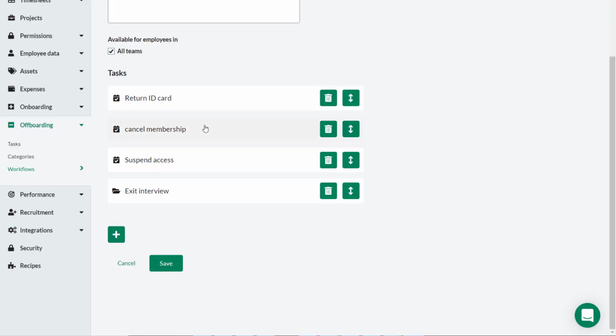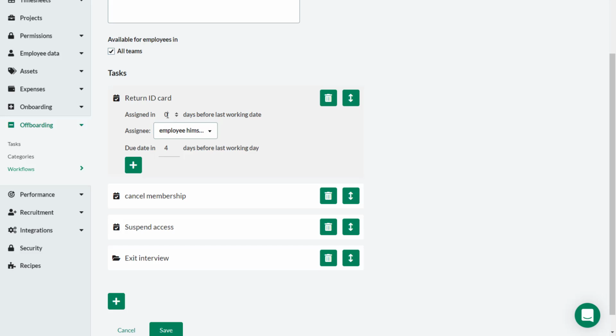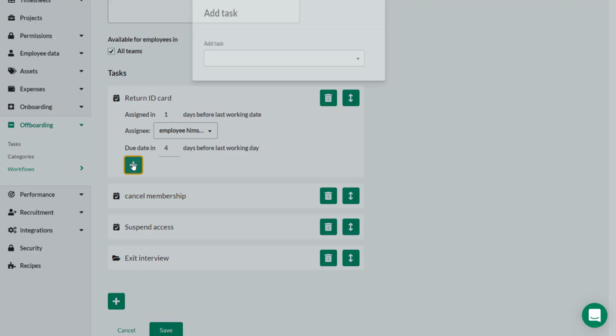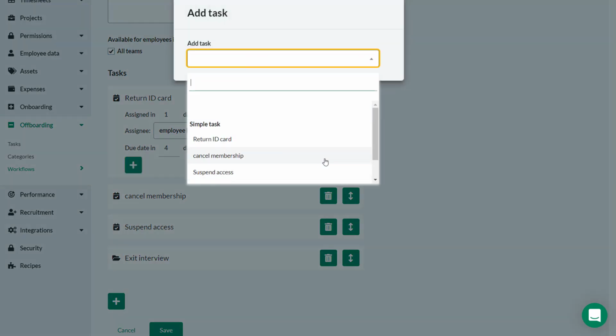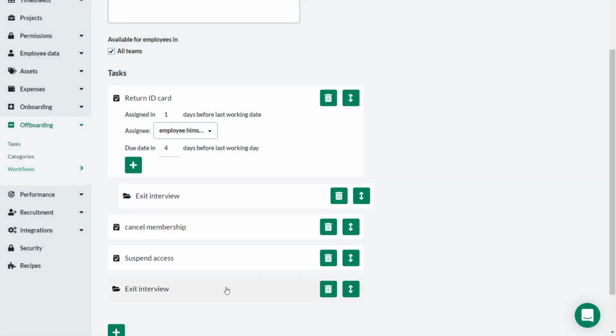When creating workflows, you can expand task details by clicking on the Added Task and change the values, like assignment date, assignee, or due date. This means that you can use the same task in different workflows and have different conditions. You can also add a task into the workflow that will only be triggered once the previous task has been completed.